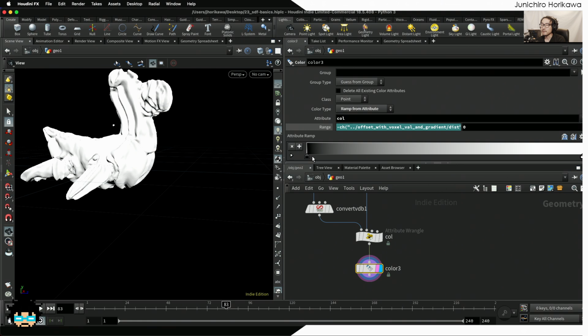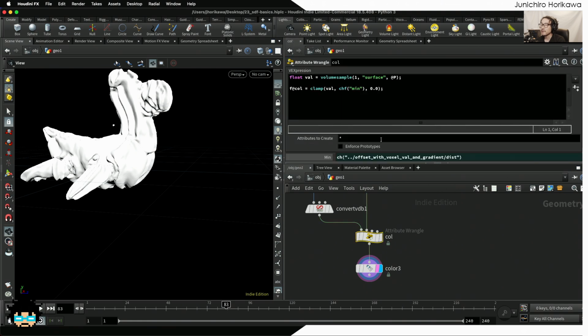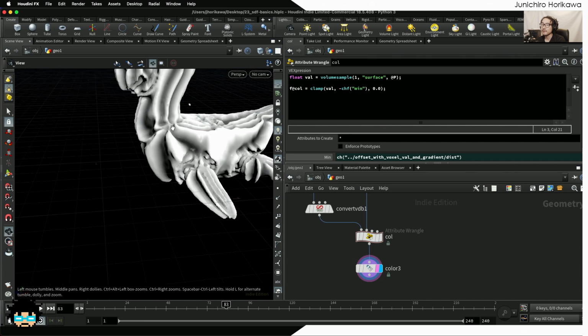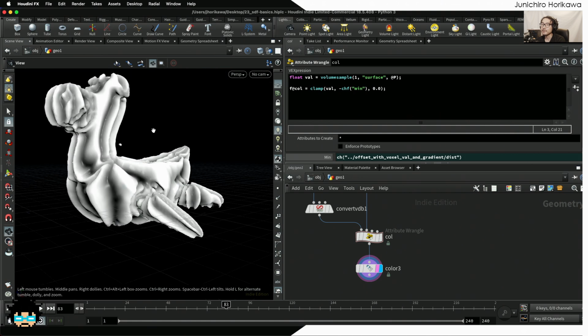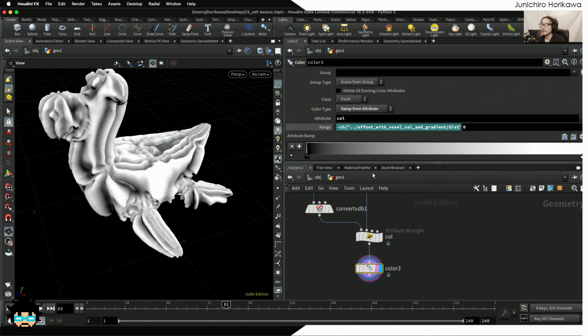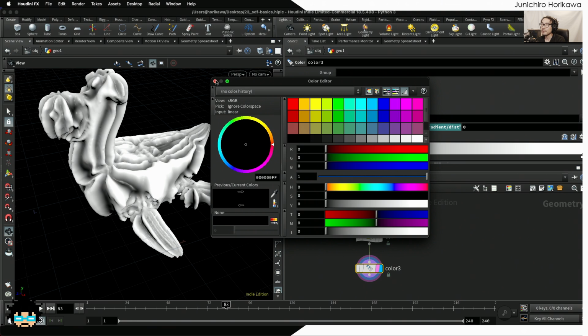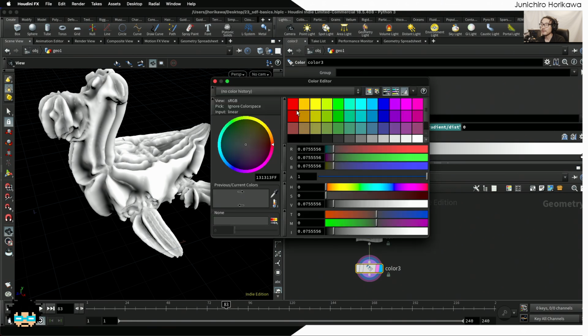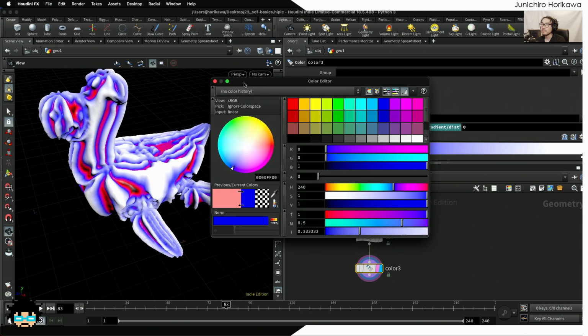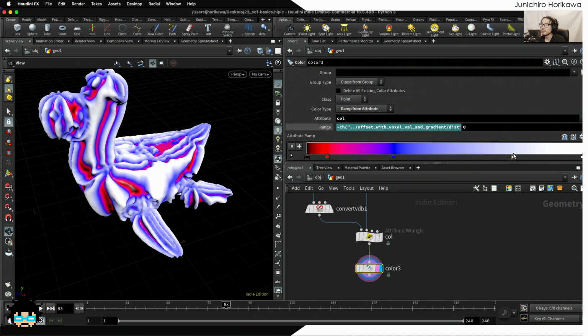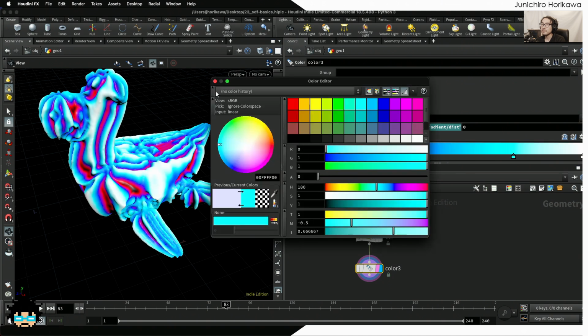Now let's change this value. Okay, one mistake. I have to go back to this one and set the minimum to minus min. Okay, now it works. So now you have some gradient value based on the distance from the surface. Let's change this to some different colors to make it a bit more interesting, like blue and light blue. Okay, looks good.